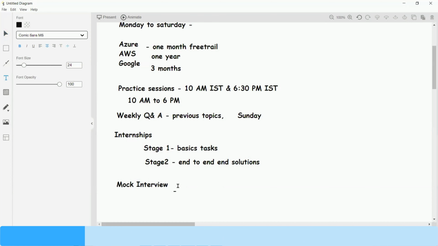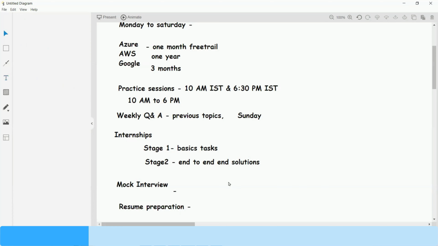Based on that, we'll give some suggestions, or we will conduct one-to-one sessions or common sessions based on the feedback. Once it is done, resume preparation. Again, resume preparation is unique, because each person has their own unique skills. Based on the skills and their background, we are trying to prepare the resume as well. So we'll help you with resume preparation.